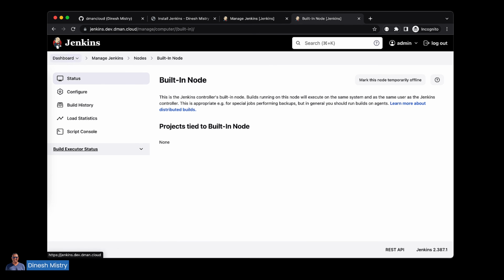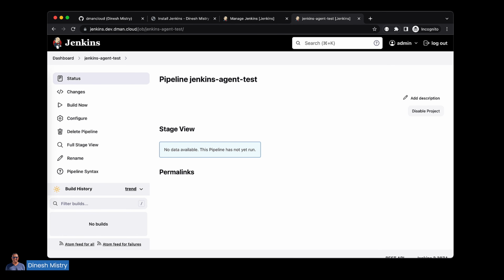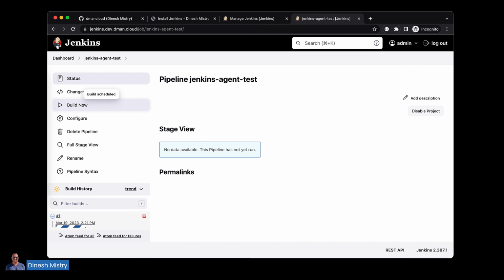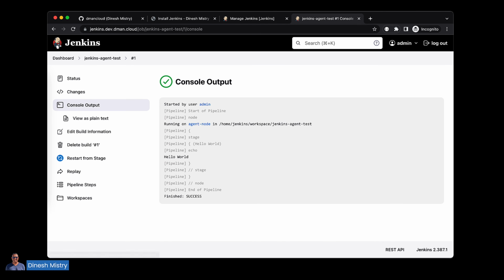So now that we hit save, we can go back into our dashboard. We can go into our agent test pipeline and let's hit build now. And we can see that it is now starting up. So if we click in here and take a look at the console output, we can see that it was started by admin and it is actually running on the agent node. And we have indeed successfully been able to execute our first pipeline.